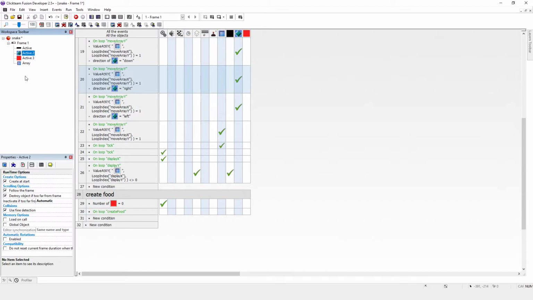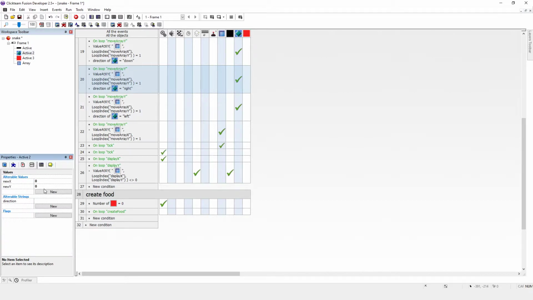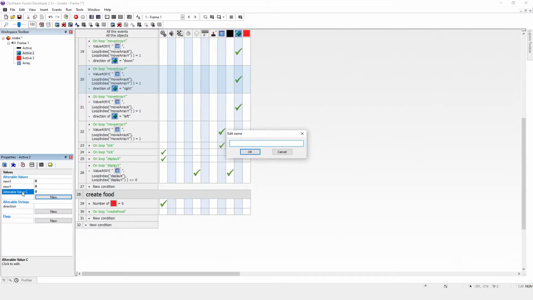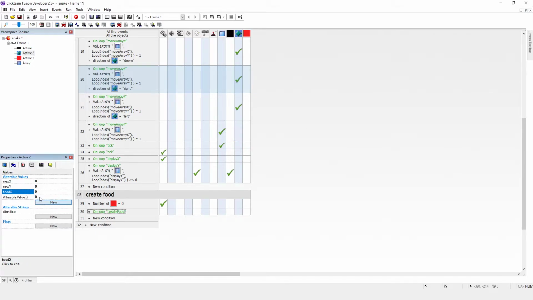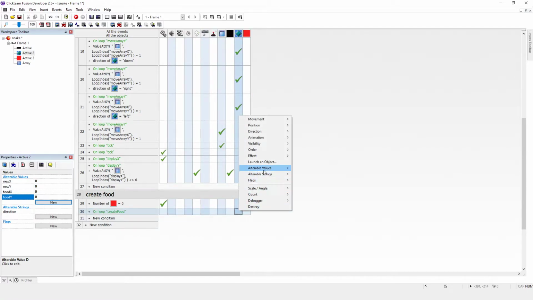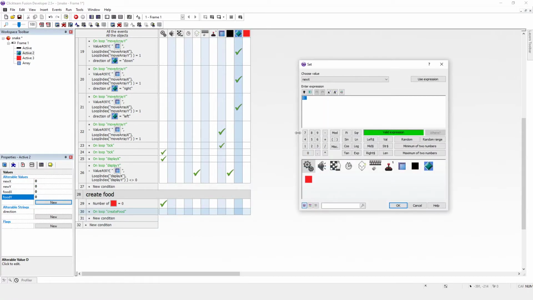So I click on my data one, and we're going to have food X and food Y, and those are going to be some random coordinates for our food to be created. So we're going to set those, and I've got to remember the numbers. It's 20 and, where is it, 20 and 12, isn't it?